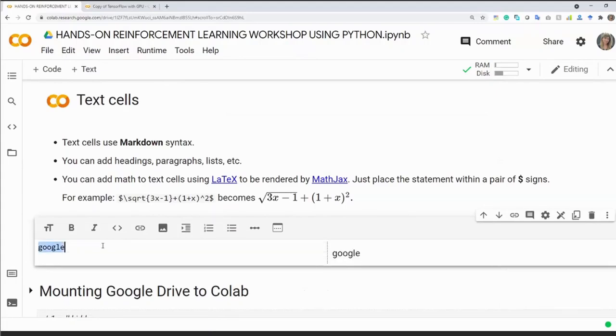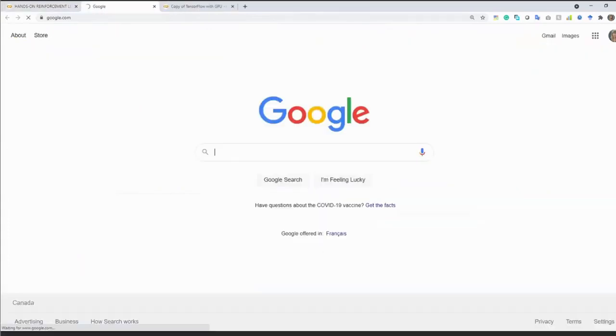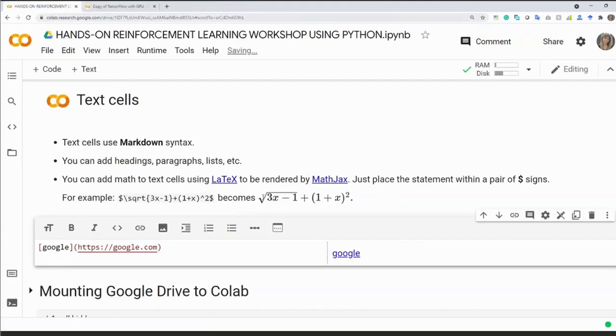Google, add a link like this. You just need to add the URL, google.com. And if you click on it, now you have your link, or you can add the image. And one nice feature in Google Colab is that you can write any formula, any equation, like what you can do with LaTeX here.